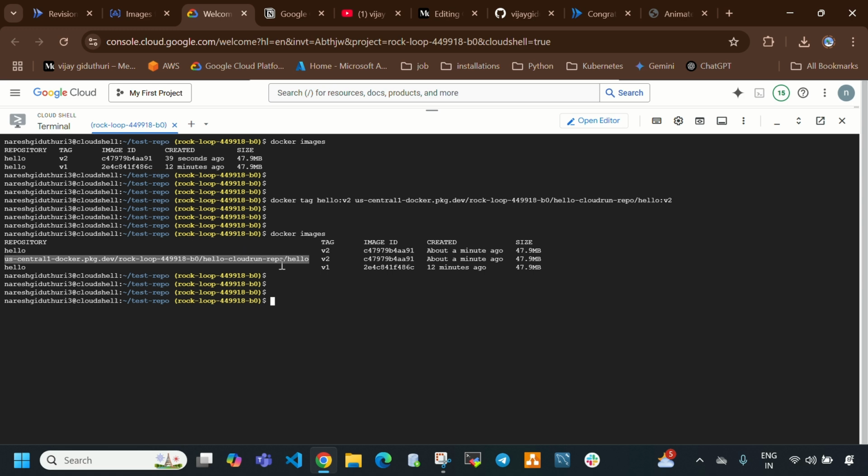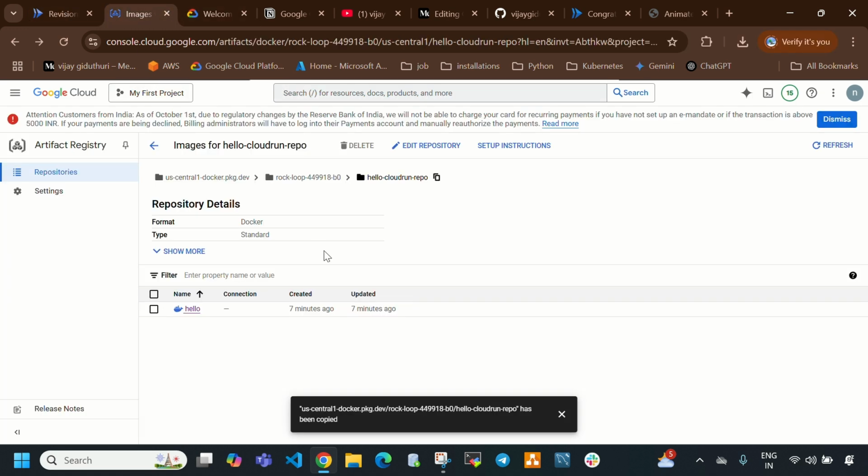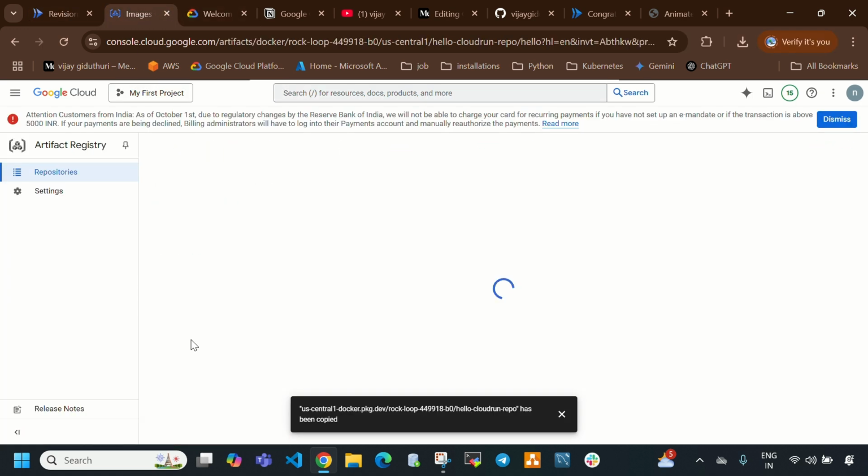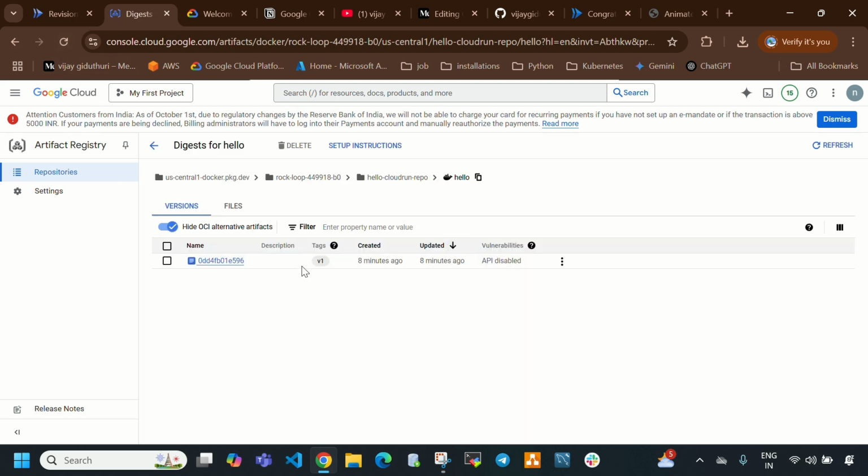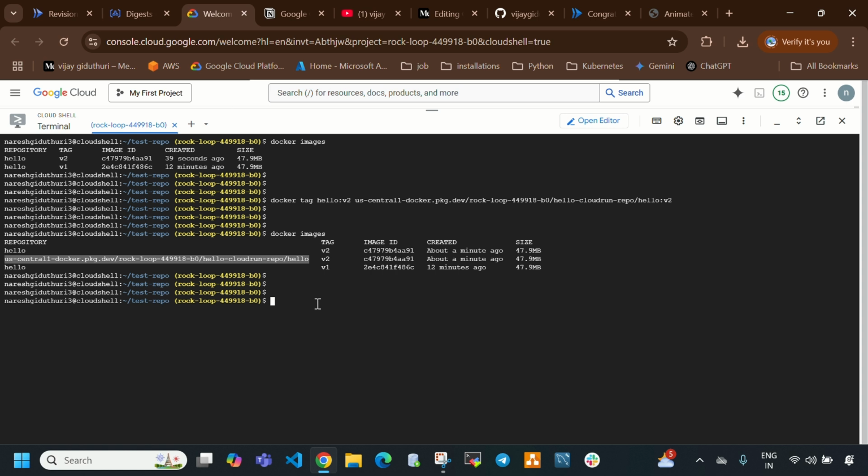So now let me push this Docker image to Artifact Registry. If you observe this, if you open this hello, currently we have only a single Docker image with the tag v1, right? So now I'm going to push this second Docker image. Let me copy this now, docker push, and copy paste this entire tag. At last you need to provide v2.